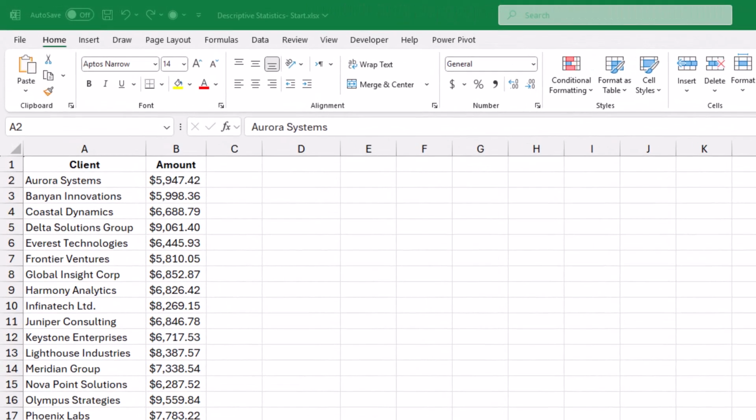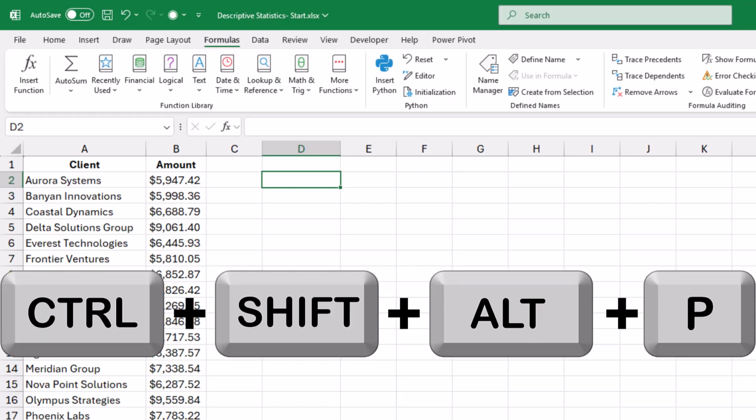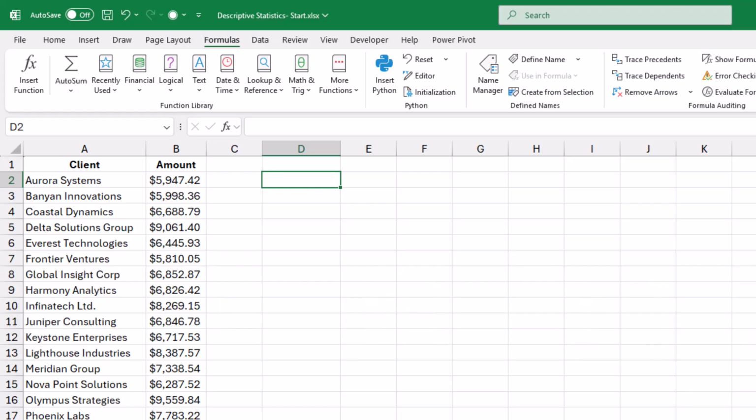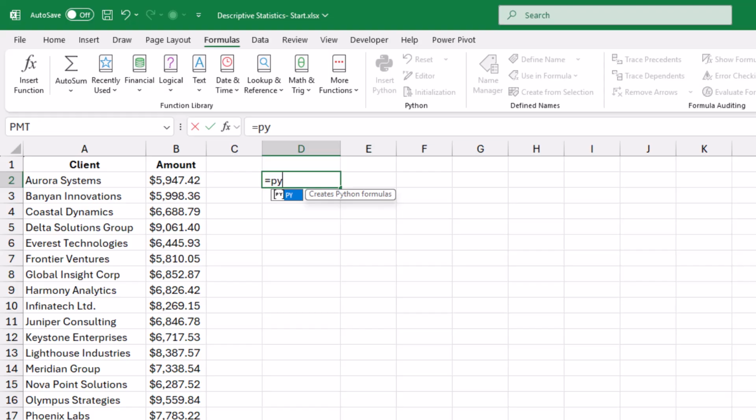I select cell D2, and I want to create a Python code. I can do that in different ways. I can go to the Formulas tab of the ribbon and click on Insert Python. I can use a shortcut, Ctrl-Alt-Shift-P, or I can simply type an equal sign PY, and then I open bracket, and it adds this green icon denoting that I can write a Python code.